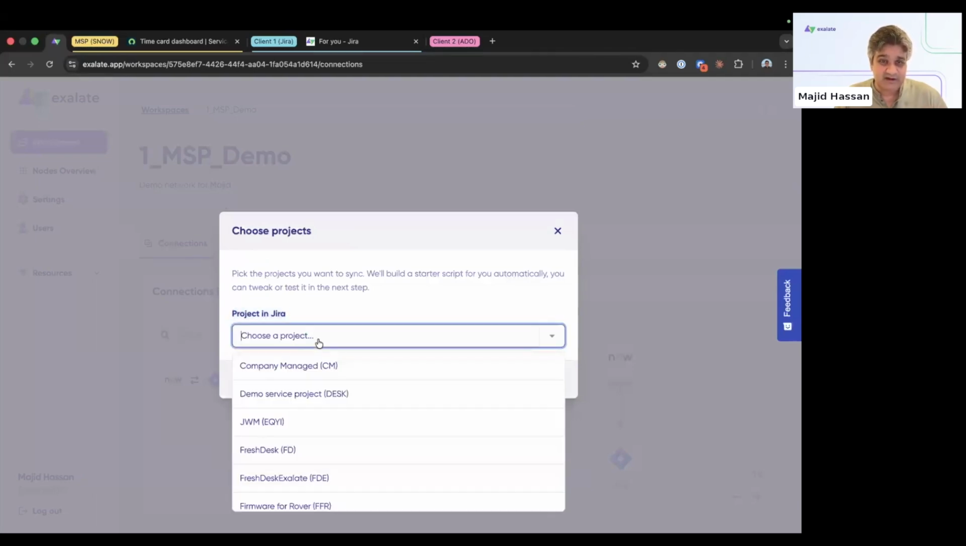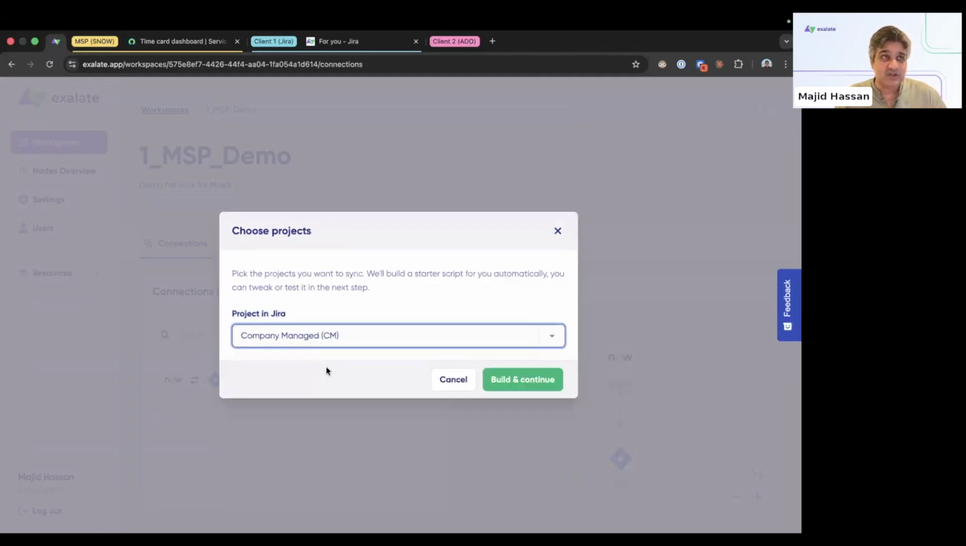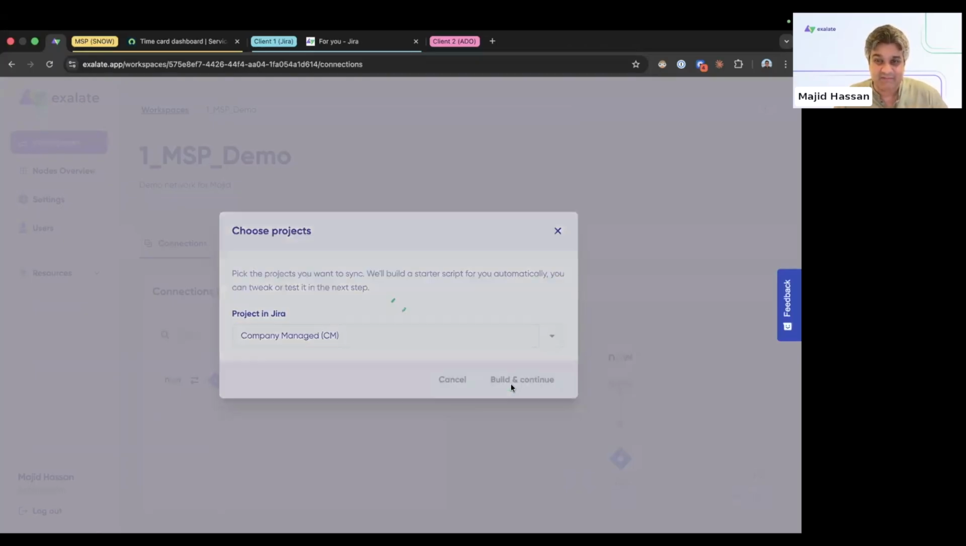You need to choose a target project within Jira where the incoming incidents would land. I hope this is clear. So when ServiceNow sends traffic to Jira, which project in Jira should I park those issues into? On the UI itself, you are limited to selecting one project only. But if your use case demands a multitude of projects, that can be done via the scripting approach, which I'll show you shortly. Right, and we'll hit build and continue.